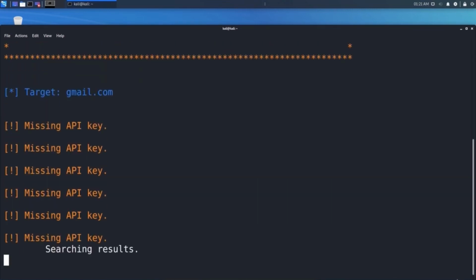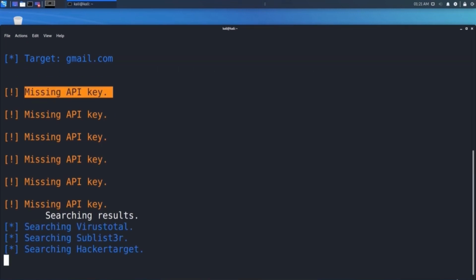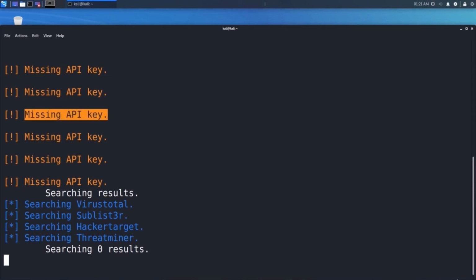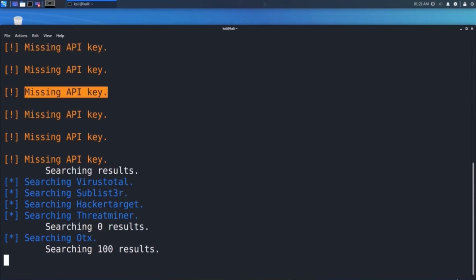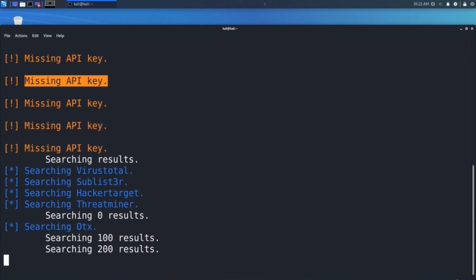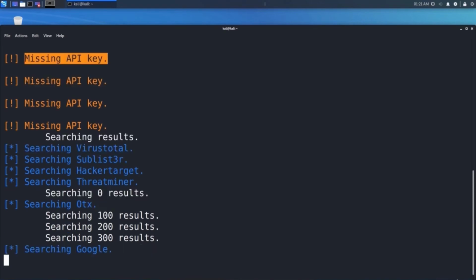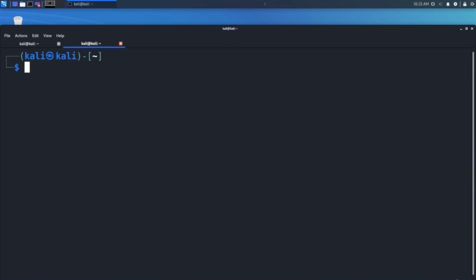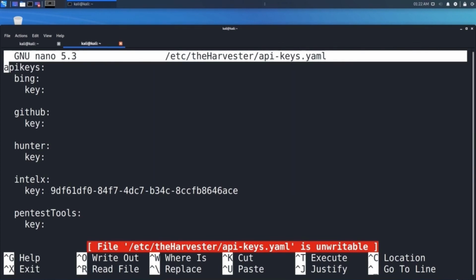As you can see, it is saying missing API keys. You will find plenty of such sources which require API keys. It will go through all the search results. In the meantime, I'll show you how you can configure the API keys. Let's open another window and nano /etc/theHarvester followed by the file name that is to be used for API keys, that is api-keys.yml.